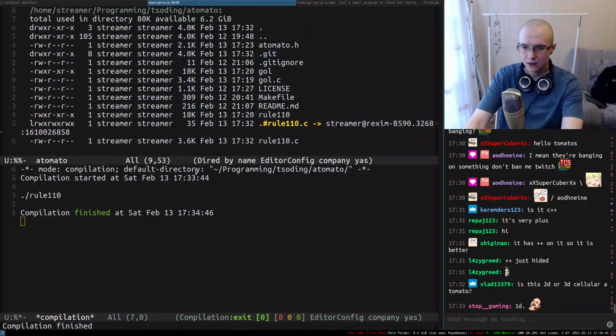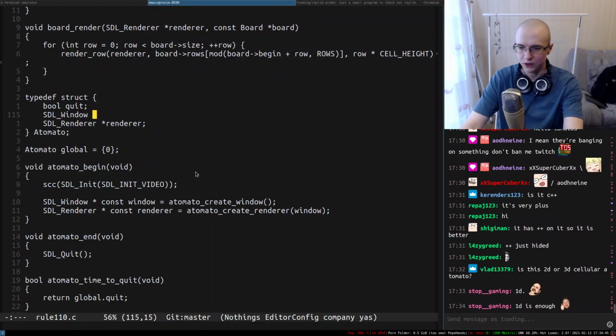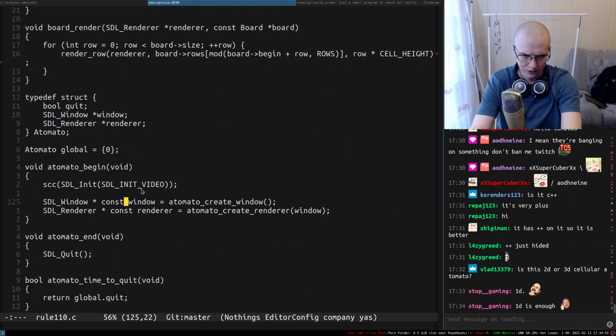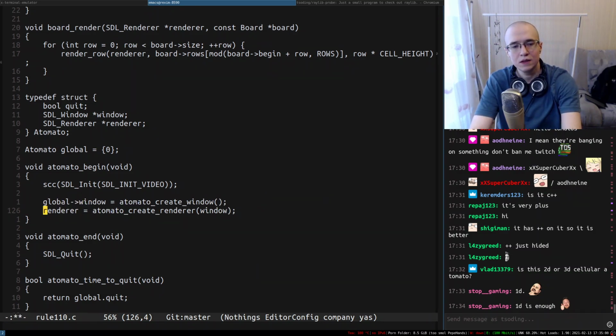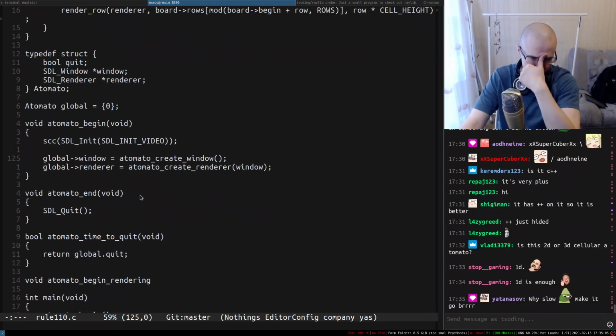All right, so let's continue developing the framework. We're going to have a window here, and this is how we're going to initialize everything. So instead of saving it here, I'm going to save it directly into the global, and this is where we keep all of that.